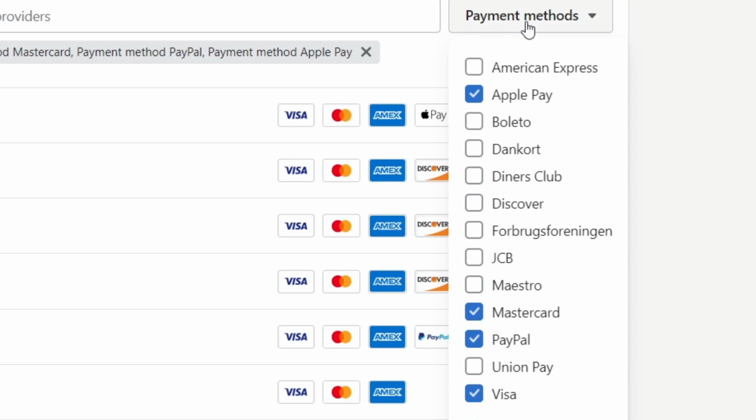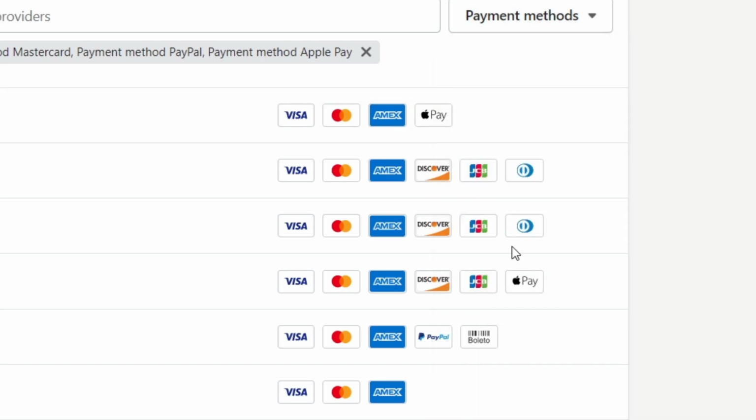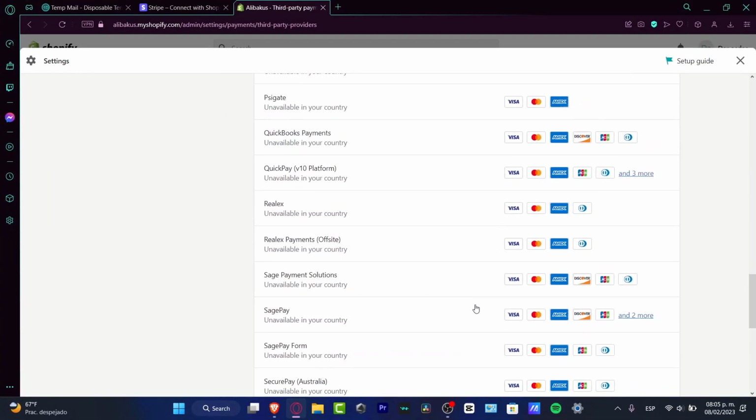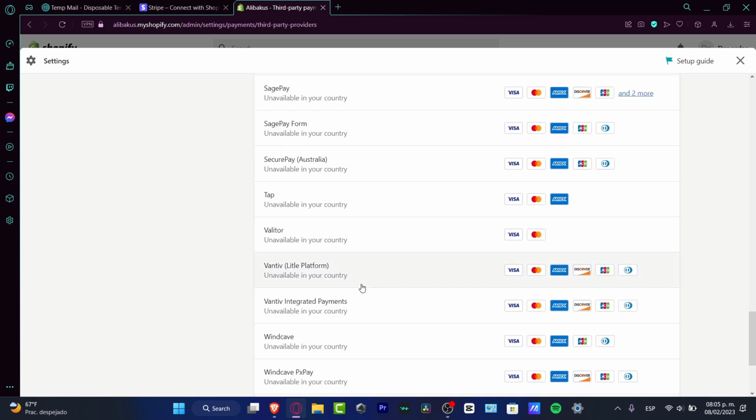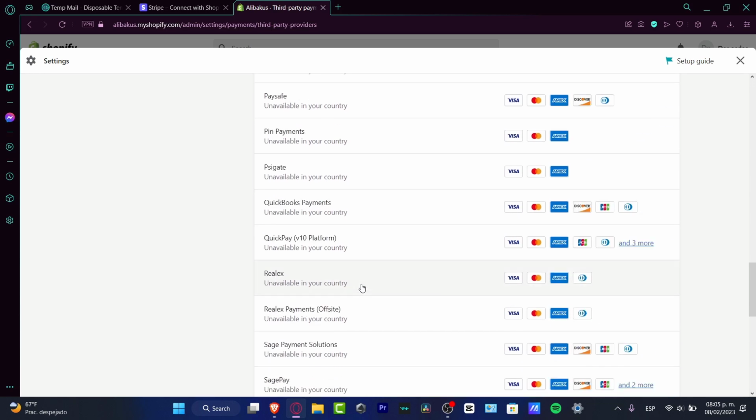So with that being said, I can go back here, and now as you can see, I have fewer options to choose from. And as you can see, there are a lot of options that say unavailable in your country. Once again, you don't have to worry about that because there are more options to choose from depending on the country you're currently living in.